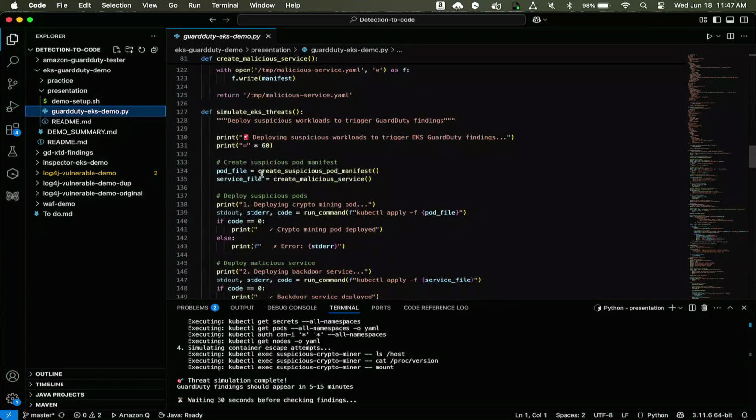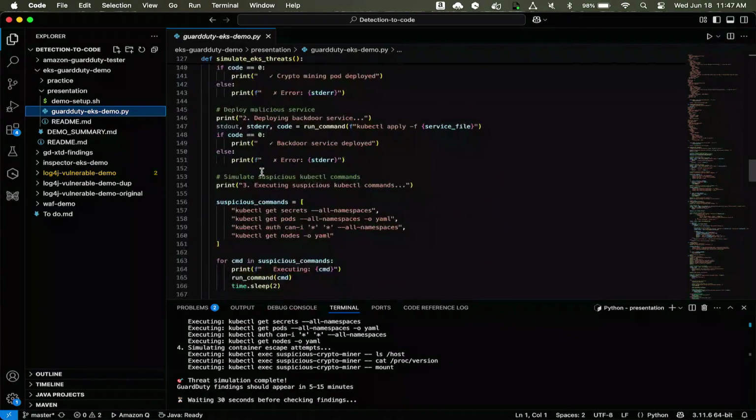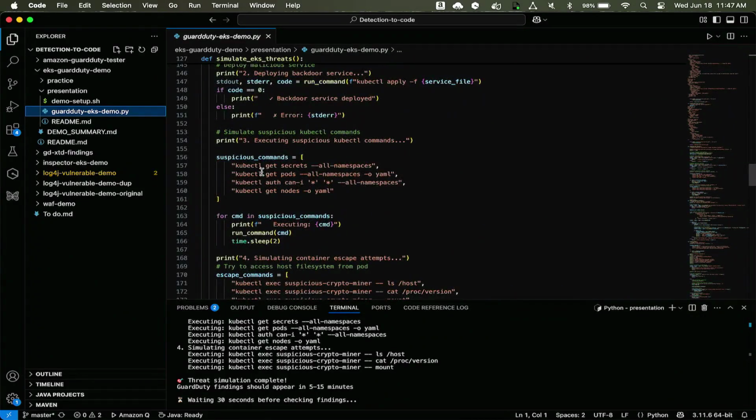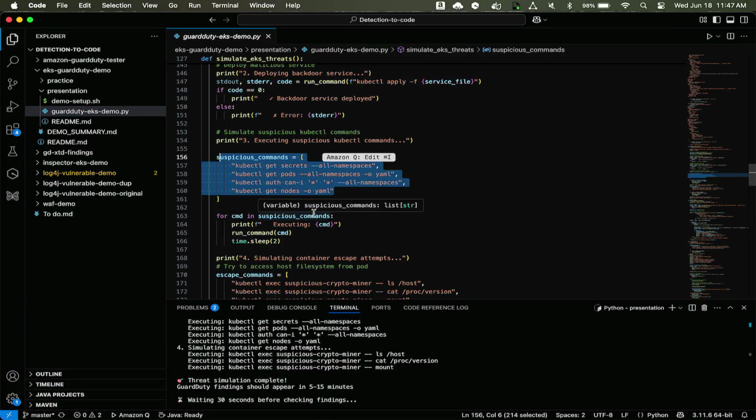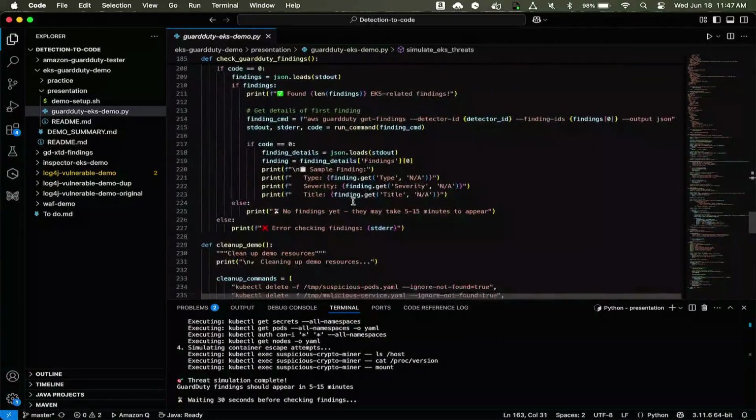Setting some of this stuff up for us, and then it's also commenting where we're doing these different things. You can see the different print statements, and here are those suspicious commands that we saw earlier. Once again, I did not do any of this.